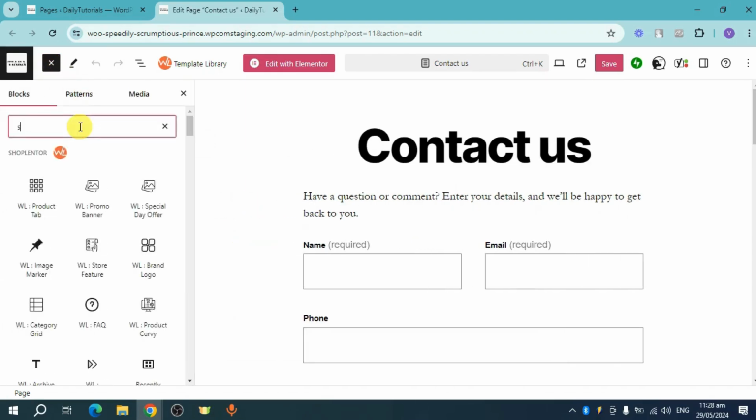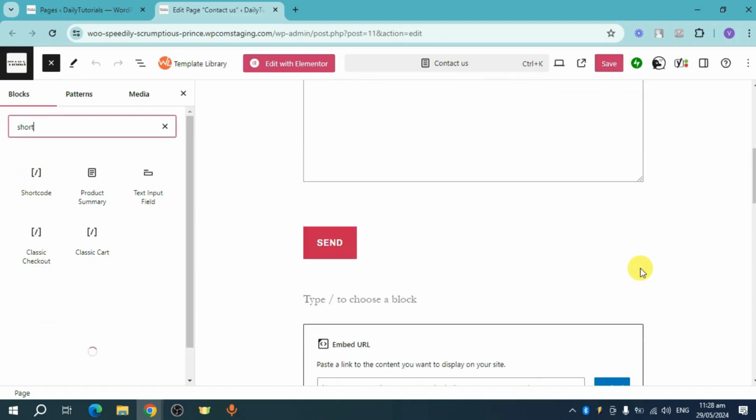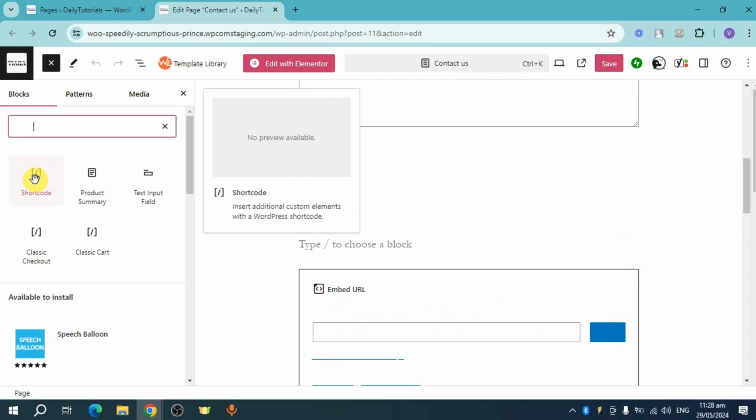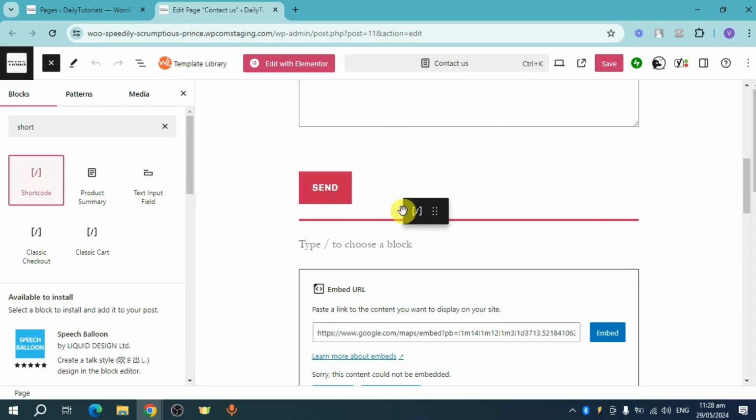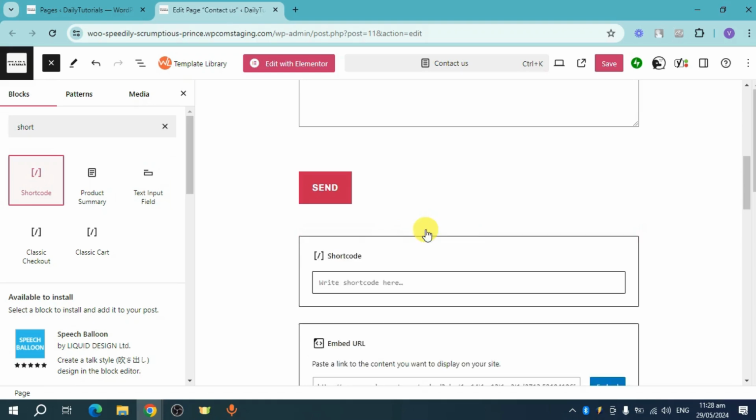And then let's search in here for short code. We have in here our short code. So let me just head over to any part of the page wherein you want to add it. So for example, in this case, let's add this particular short code right here below this. And then from in there, this will actually be added on that specific part of the page.